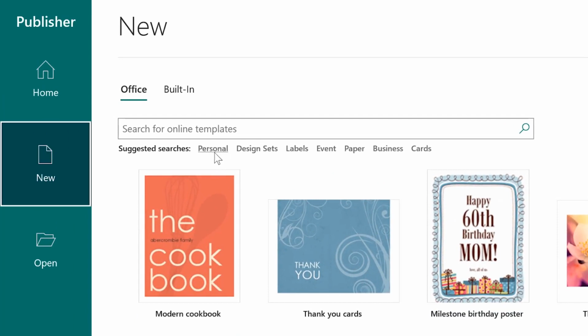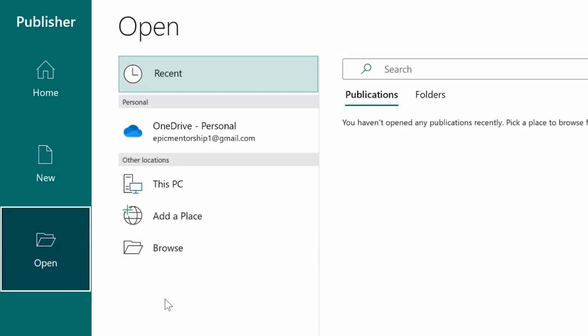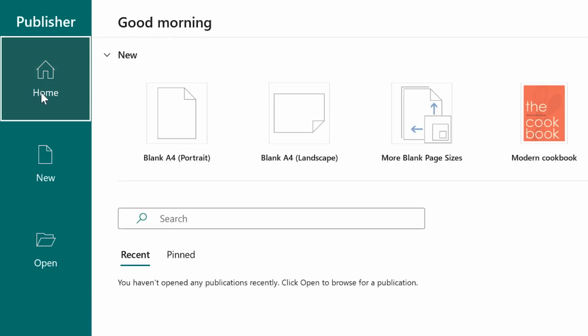You can equally do suggested searches based on personal, design sets, labels, events, paper, business cards, and all that. Okay, so feel free to try it and see what you can do. And down here you can open an existing, already created Microsoft Publisher document. But for this tutorial today, we are going to start on a very fresh blank page.